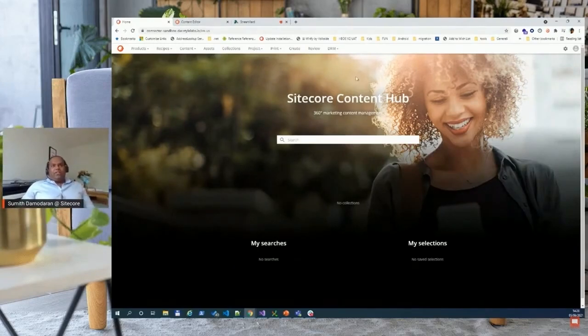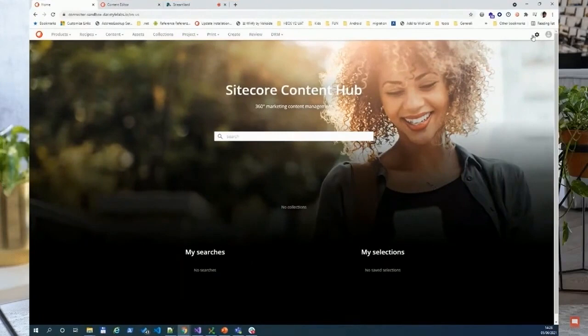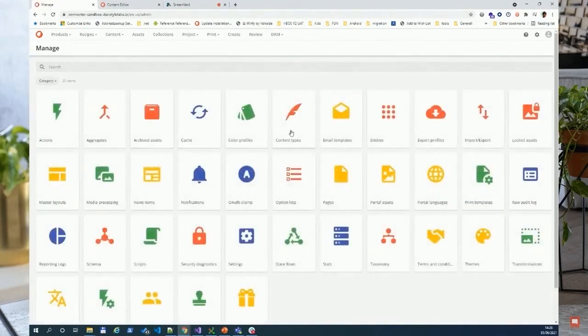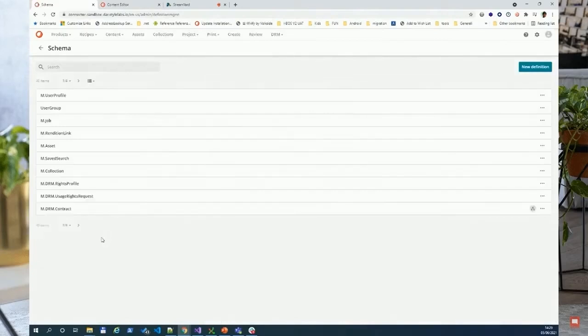So we got Sitecore Content Hub. In here we have defined different schemas and recipes. So you can see various different options for the content strategist to build Delicious. So we got different schema. We have a schema for recipe.